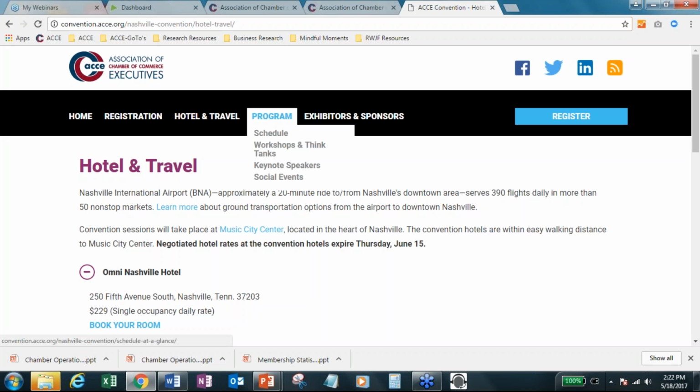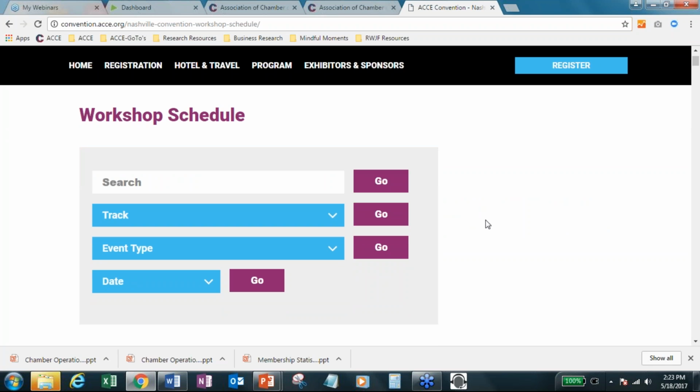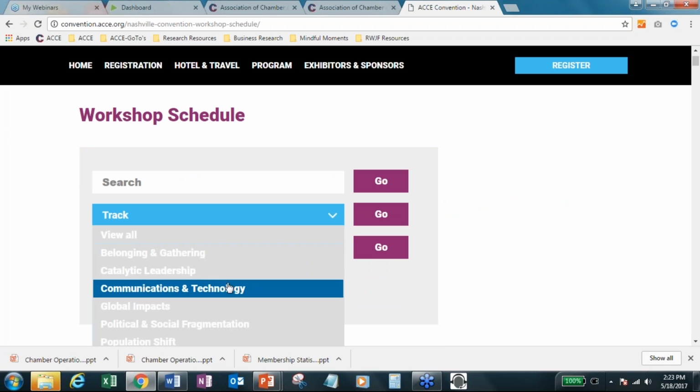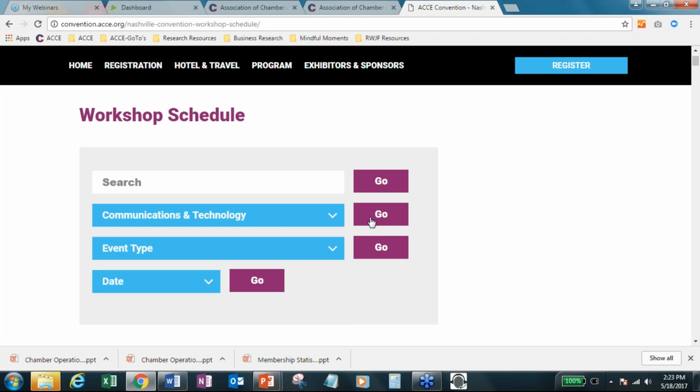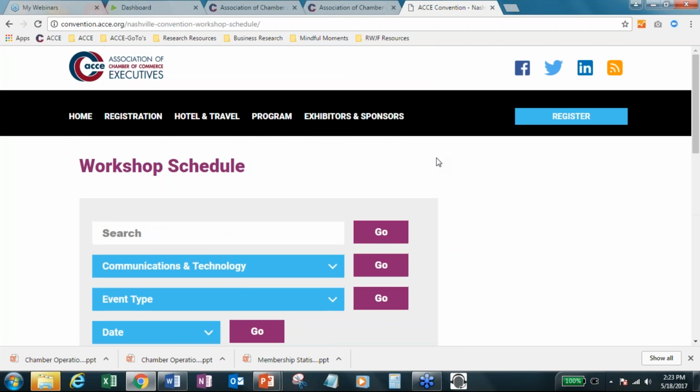Workshops. We have a great lineup of workshops and sessions planned for Nashville, and they're organized this year according to our Horizons Initiative trends. Scroll through the entire list, or you can search by track, event type, or date. You can review descriptions of all the workshops and think tanks by clicking on Program and then on Workshops and Think Tanks. You can also find out information about our keynote speakers and our social events as well.